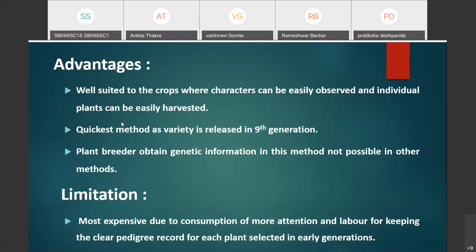Though there are certain advantages of the pedigree method, there is also a limitation to using this method practically. What is the limitation? This method is most expensive, due to the consumption of more attention and labor for keeping a clear pedigree record of each selected plant separately in early generations.